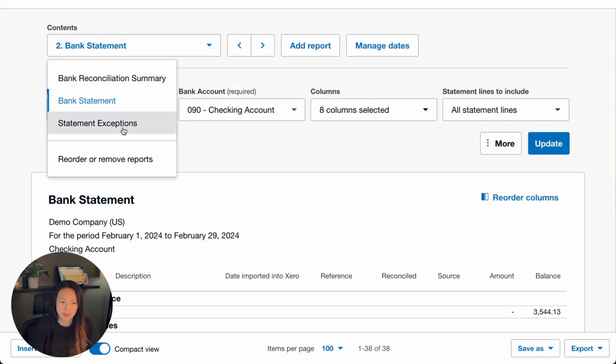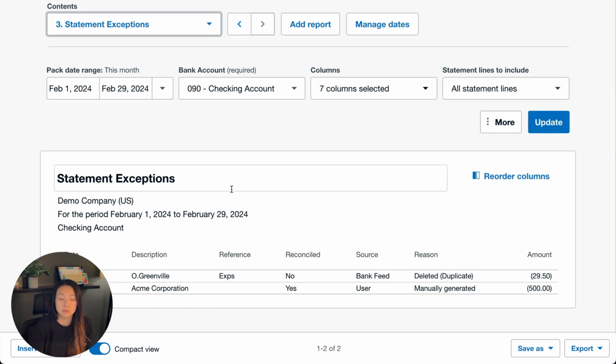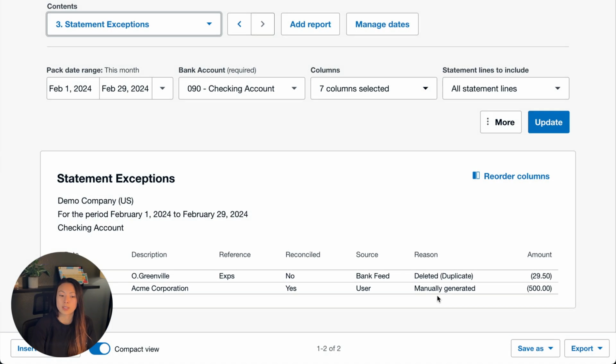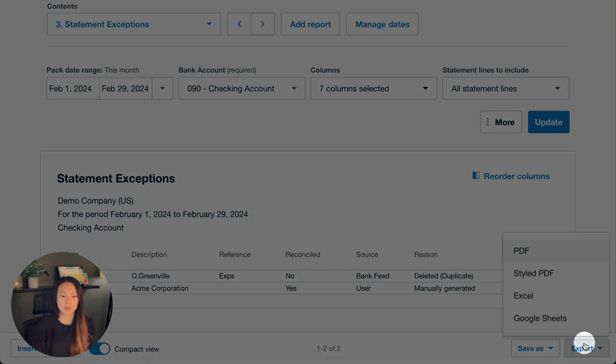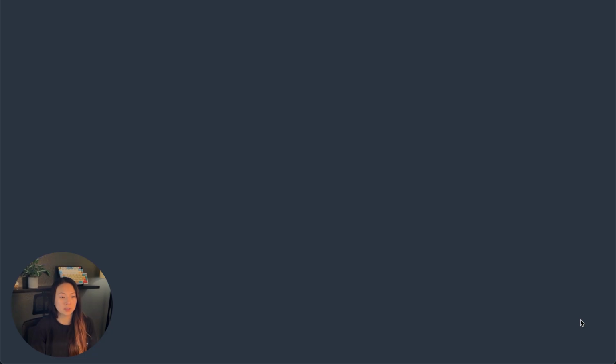And then lastly, you have the statement exceptions report. This report can be helpful. Sometimes it'll outline whether you might have a duplicate transaction or a user-generated transaction. So we talked about that. This was a transaction that was created outside of the bank feed import, and so might be something that you want to take a look at. But in our use case, we're going to go ahead and export this report to a spreadsheet. And in my case, I'll do it to Google Sheets.